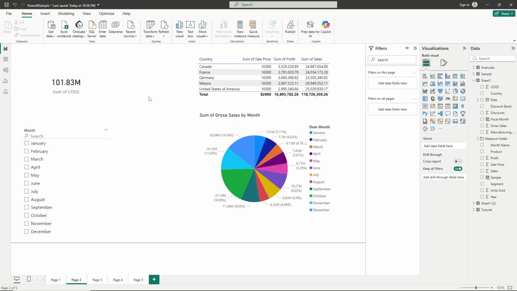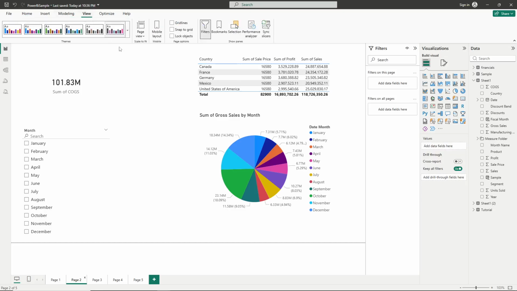Now, direct your attention to the top of the screen where you'll find the main menu ribbon. Among the various tabs available, click on View. This tab contains all the options related to how you see and interact with your report canvas, including grid lines, snap to grid, and other layout features that help you design more precisely.